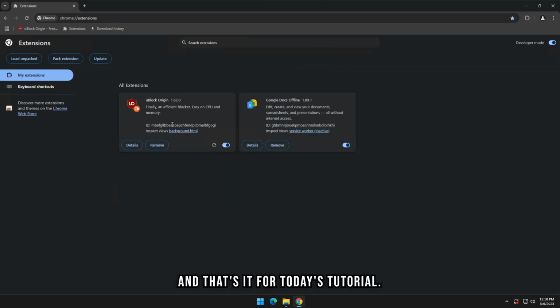And that's it for today's tutorial. You've now got uBlock Origin up and running in Chrome from a third-party source.